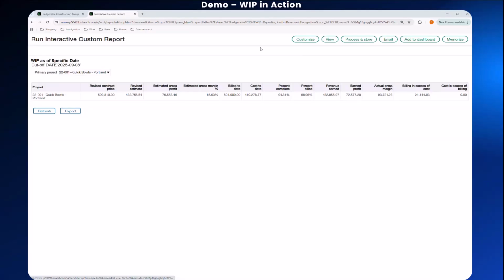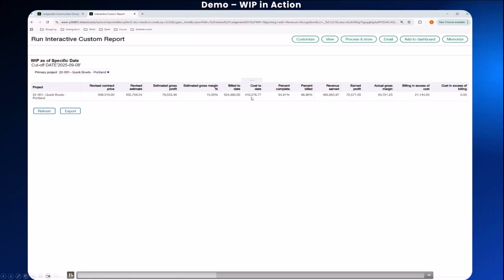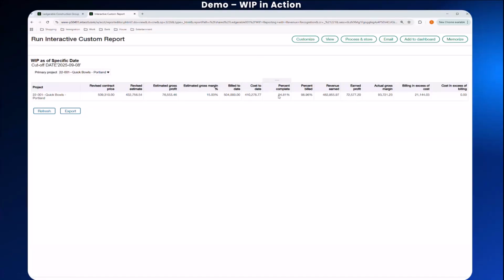And so far, we have incurred $410K in cost, which means the project is 94.8% complete. And on the billing side, we have invoiced about 98% of the total contract. And that puts us slightly ahead on billing, which is a healthy position to be in. And you will notice that you will be able to pull this report for any as-of date, which supports true revenue recognition and is compliant with financial reporting standards.